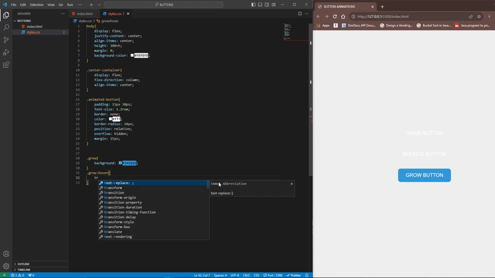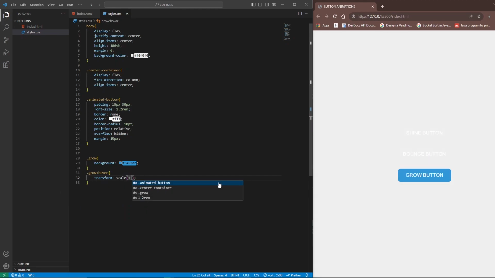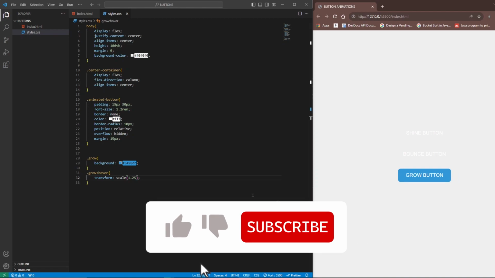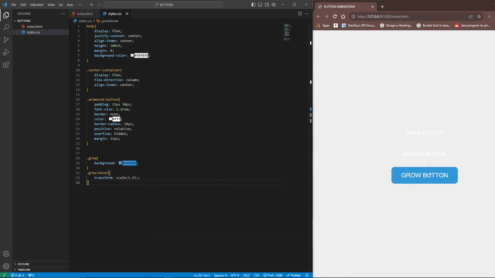For that we need to use transform, and inside transform scale, let's put it 1.25. Okay, now when we hover our mouse over the grow button, you can see it's scaling up. So our first animation is complete. Now let's hop into the second animation, that is bounce.